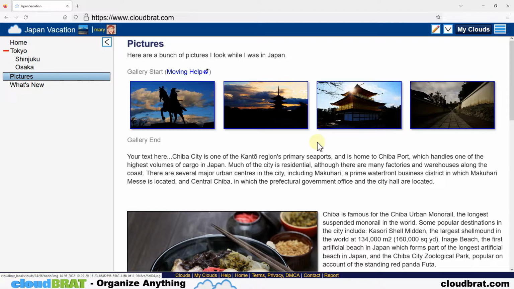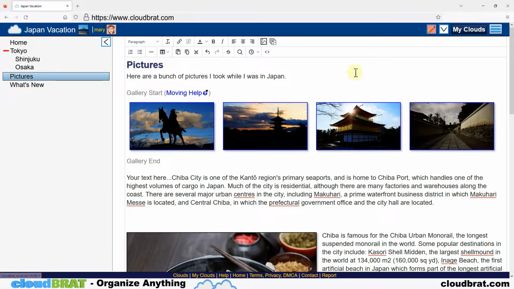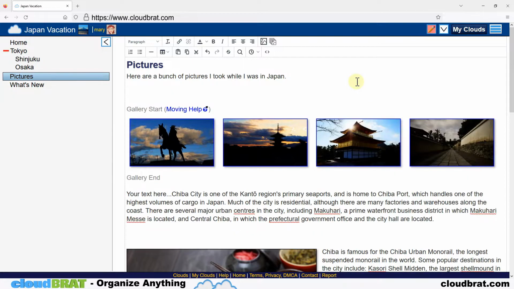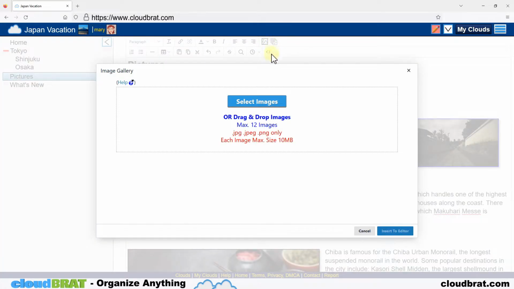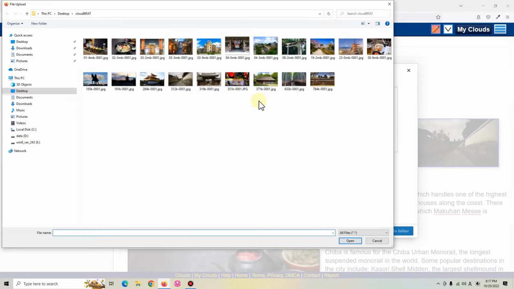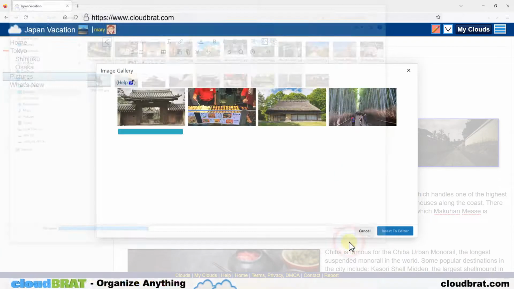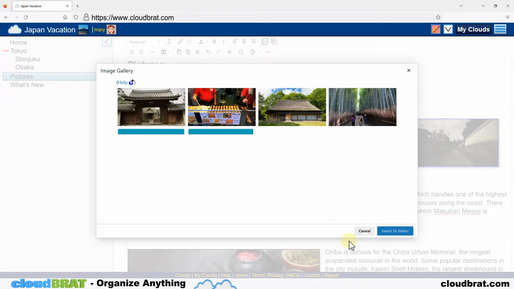Let's add another gallery and take a look at the options. Click the Edit icon, place the cursor on a new line, and then click the Image Gallery icon. Select multiple images by holding down the Control key on your keyboard and clicking each image. When you're done selecting your images, click the Open button. The images will upload.